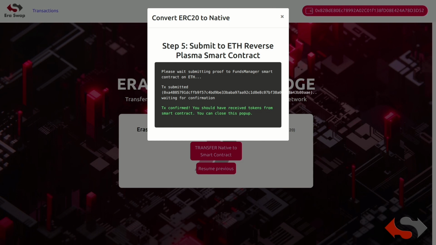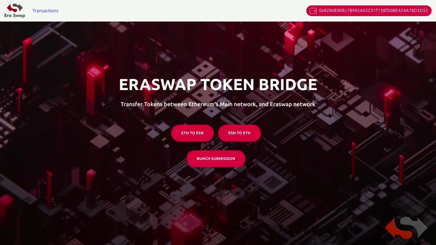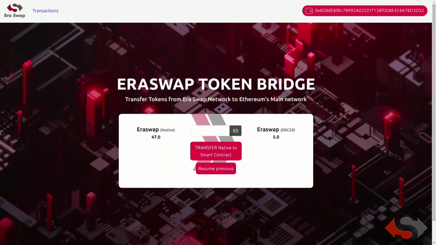But before that, let's check the latest Plasma bunch submission in eraswap.info, which is the block explorer from Eraswap Foundation. Here you can see the latest bunch submissions, which were done earlier. Now let's check the balance of our wallets with respect to Ethereum ERC20 token and native token. We have successfully swapped between native token and ERC20 tokens.